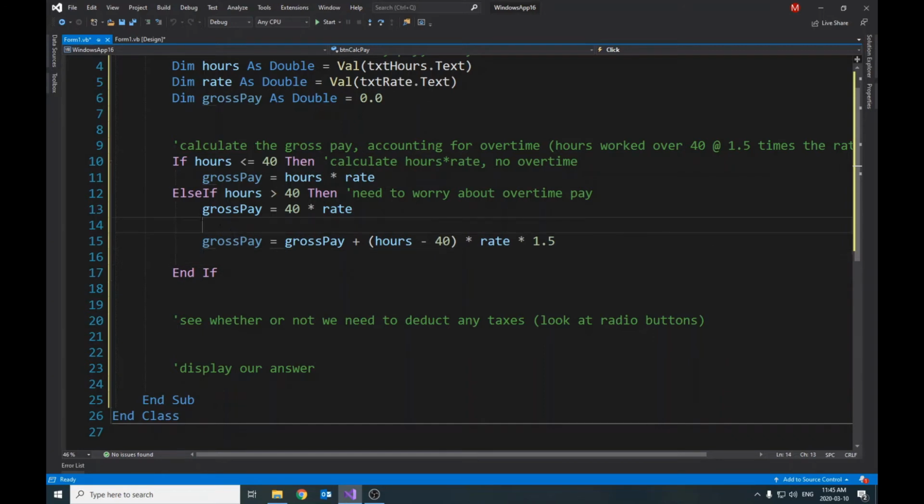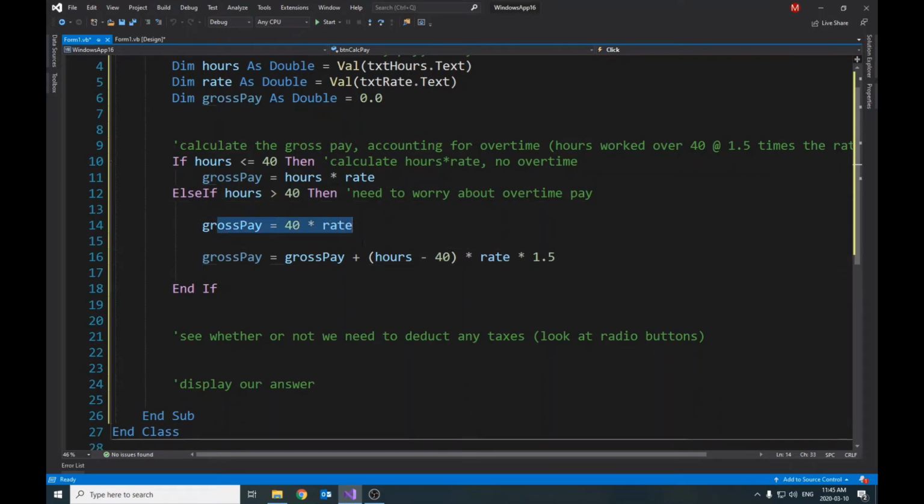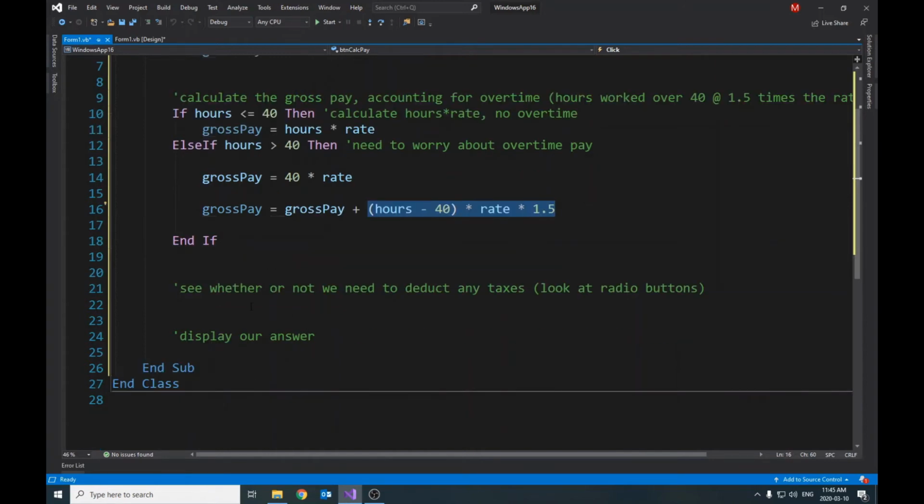So just to quickly review, we go and calculate their gross pay again. We know they have at least 40 hours, and that's going to be times the rate. And then this calculation is going to take what we just calculated and tack on the overtime hours. That's probably the hardest part of this. So once you have that, we need to see whether or not to deduct taxes.